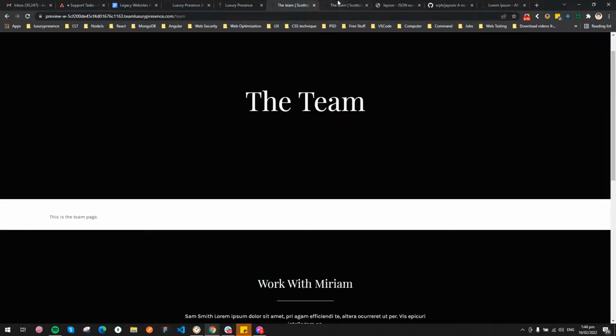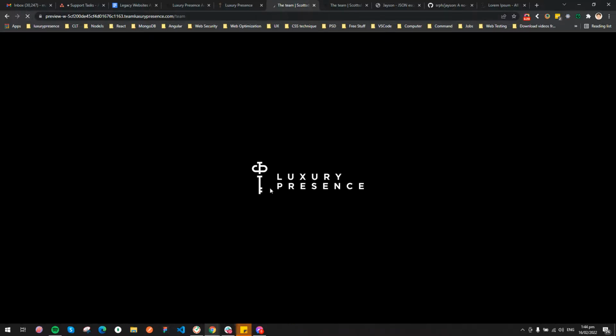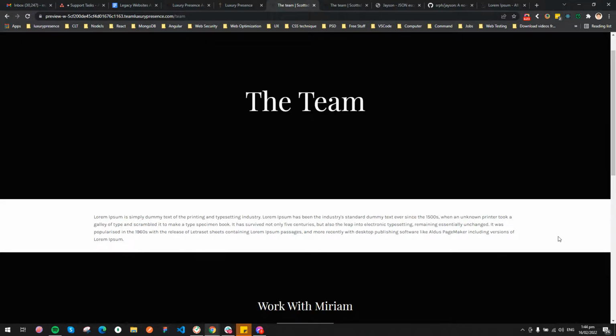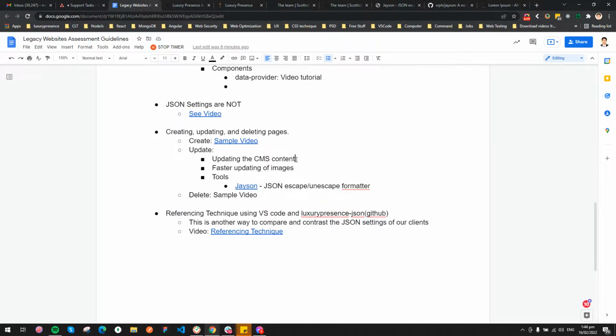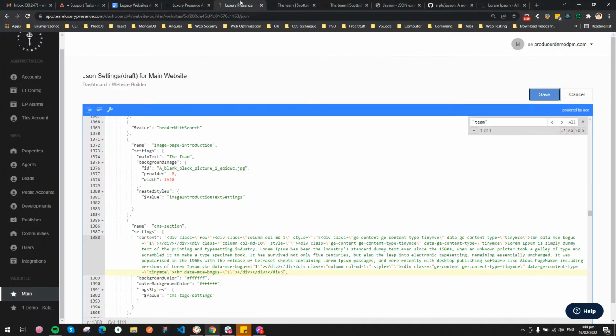And we should go to this, and we can see the entire text updated. That's how we can update the CMS section. So we're done updating this, and we'll be proceeding to the faster updating of images using the JSON setter. So let me know if you have a question about this, and I'll be happy to dive into a deeper discussion about your specific question. Thank you.